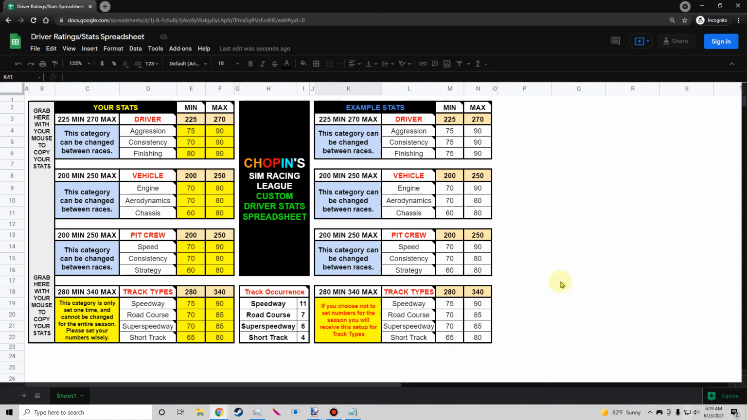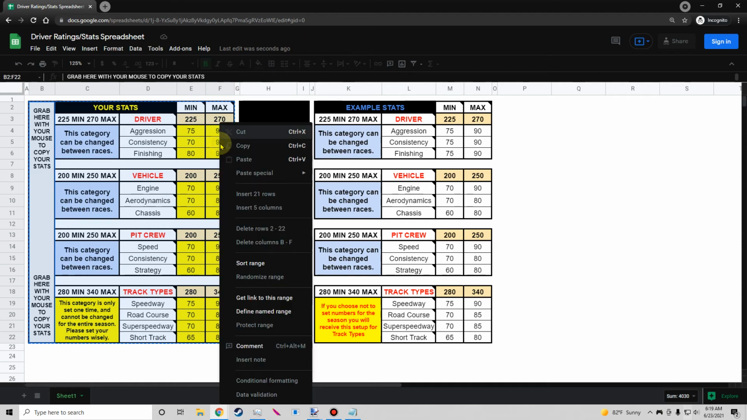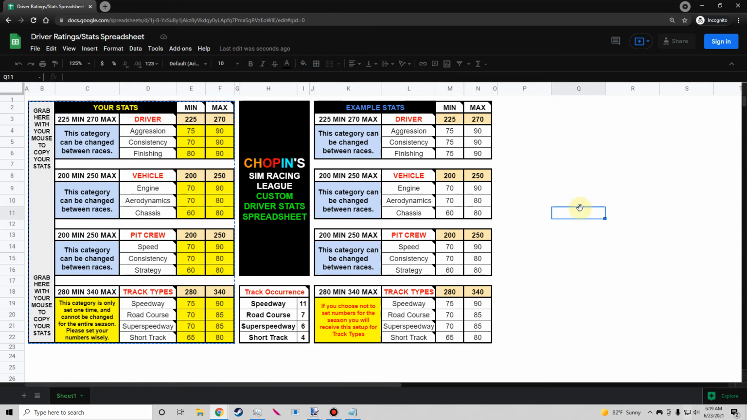Everyone will have a qualifying rating from 80 to 100 and a reliability rating of 75 to 90. Once you're done setting your numbers and you're ready to send them to me in an email or on Discord, just grab over here with your mouse to copy your stats. So we're going to hold our left click down and just move our mouse over until we've highlighted everything. Let go. And then you can either hit Control C on your keyboard to copy, or you can right click and hit copy, and that'll do the same thing.